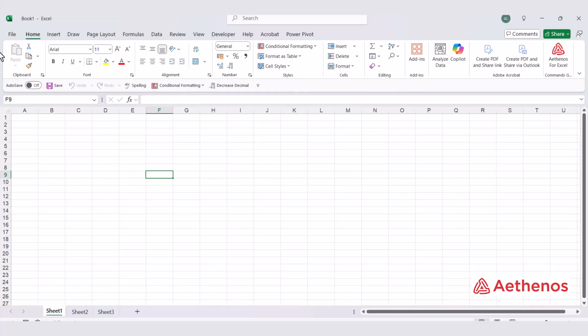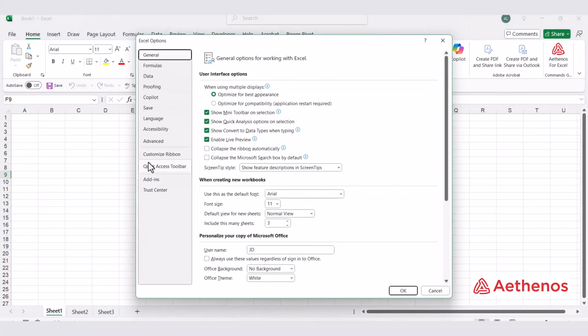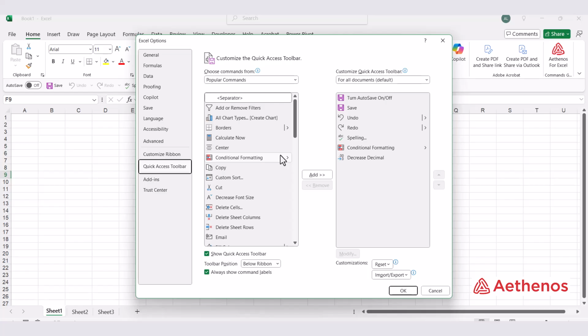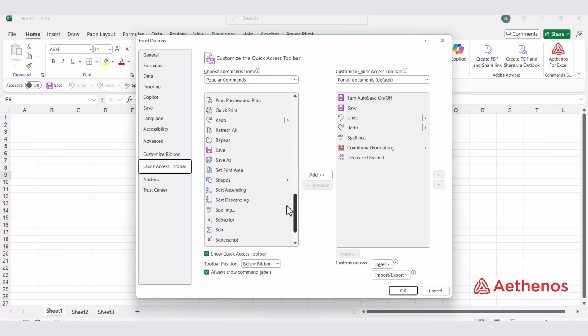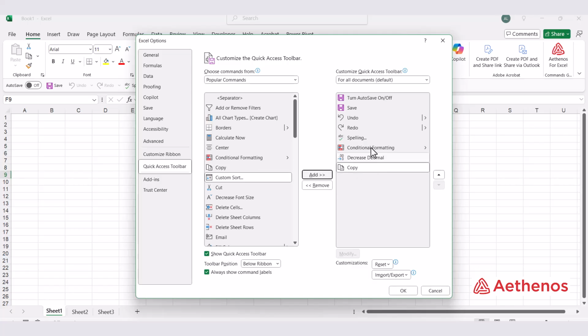There's another way to add commands onto the Quick Access Toolbar. You can go to Backstage, go to Options like before, go to Quick Access Toolbar, and you see all of the popular commands that are available from here. You can select one of these commands, and if you want to add it, you can click the Add button and it will appear on the Quick Access Toolbar.